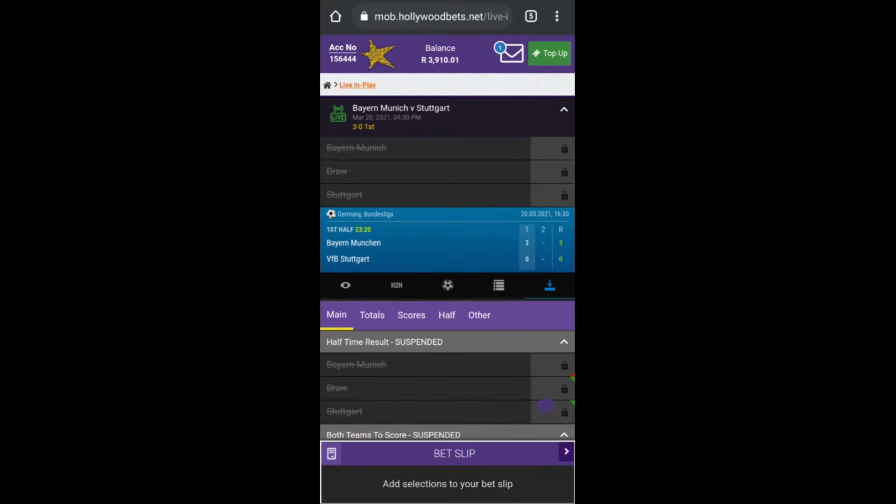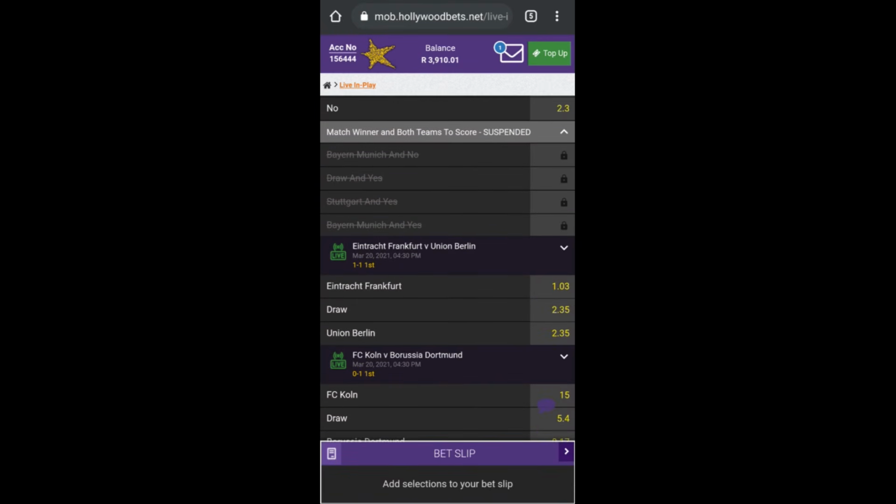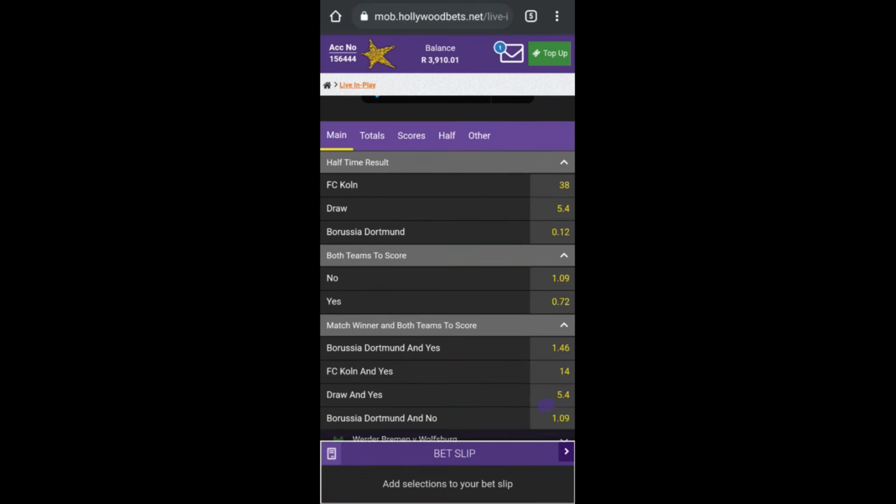Bayern were, 5-6 minutes ago, even money to win the first half. I just missed that. So unfortunate. But let's go over to Cologne versus Borussia Dortmund.